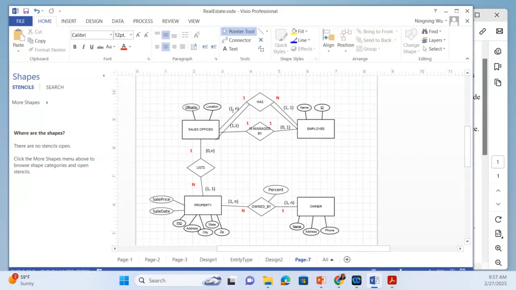So total participation basically means that every entity, for example, if you look at the employee, every entity in the employee entity type will participate in this has relationship. That requires that if every employee participates in has, that means every employee must work for a sales office. That indicates total. Partial, basically, we use a single line.